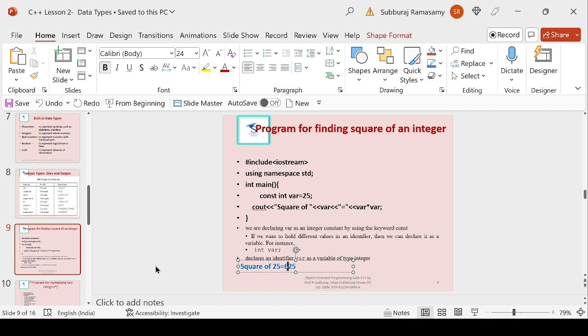Okay, const is used to indicate that the particular item is constant, and there is a declaration part, int var, and an assignment part, int var is equal to 25. So here we are combining both declaration and assignment.